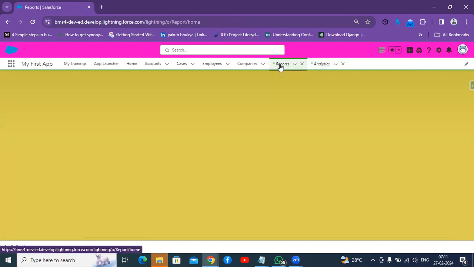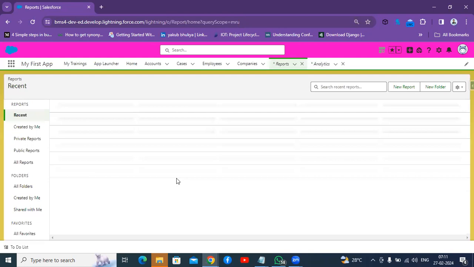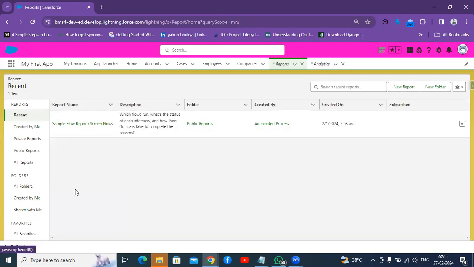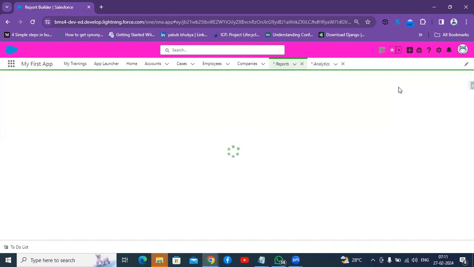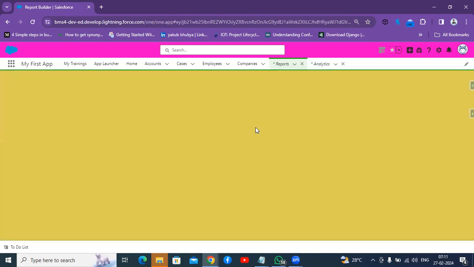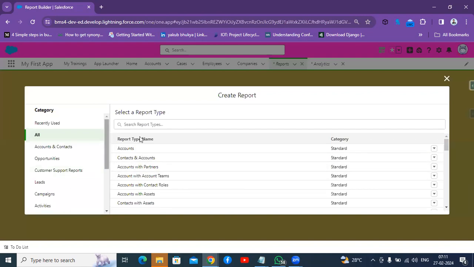So simply what I'll do is I'll go to reports. Now I'll try to create one new report. Here you can see the New Report button. Once you click on the New Report button, it will ask you to choose an object. You will see it is loading. So you can see it is asking to select a report type.